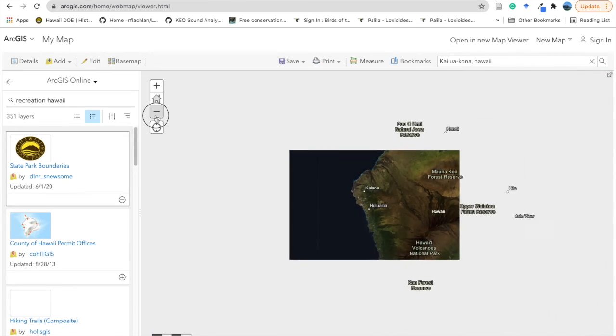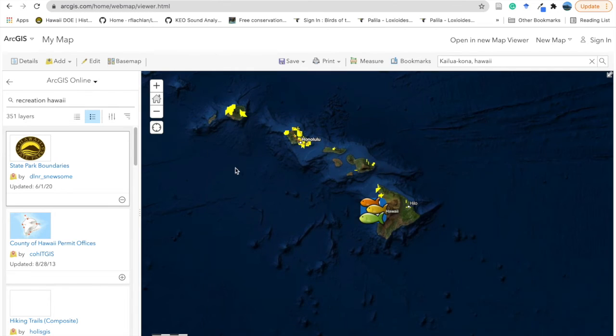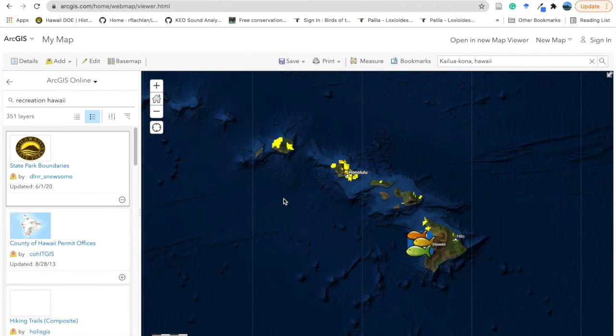If I want to zoom out a little bit more, I can see how representative this data is across Hawaii, and I can see that there's a lot of information on Oahu, and there's some information on Kauai and Maui as well.